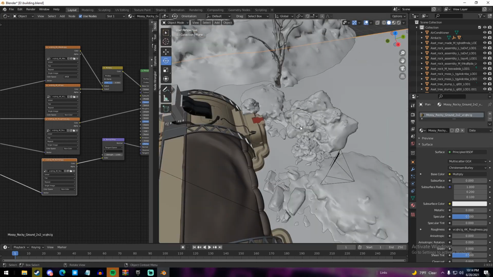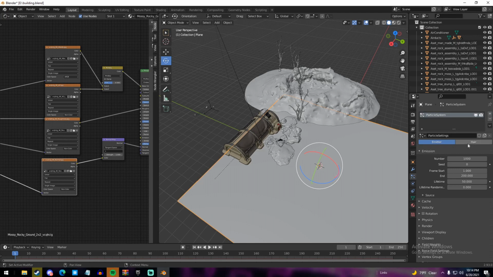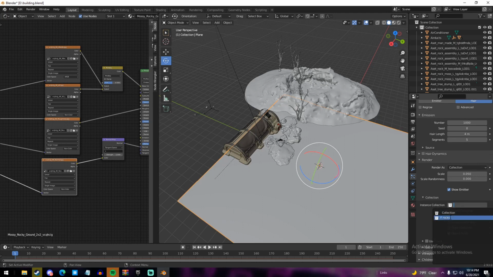And yeah, I think that should do nicely. So now what we're going to do is go to our particle settings, which is this ball with the little other 3 balls coming off of it. We're going to add a new one, change it to hair. Under render, change render as to collection, and then just choose the collection that you made.